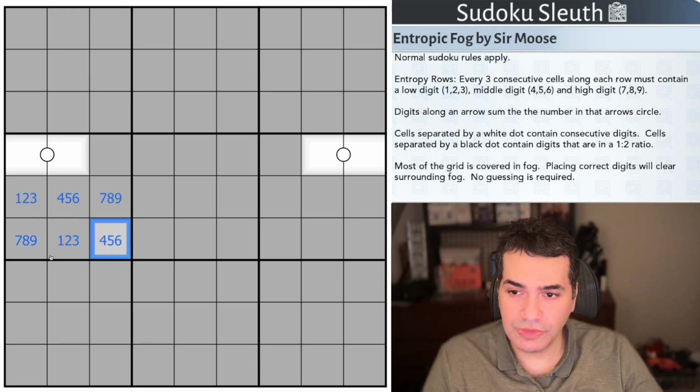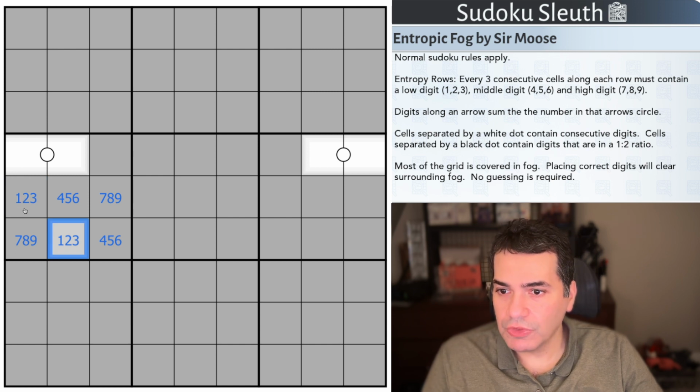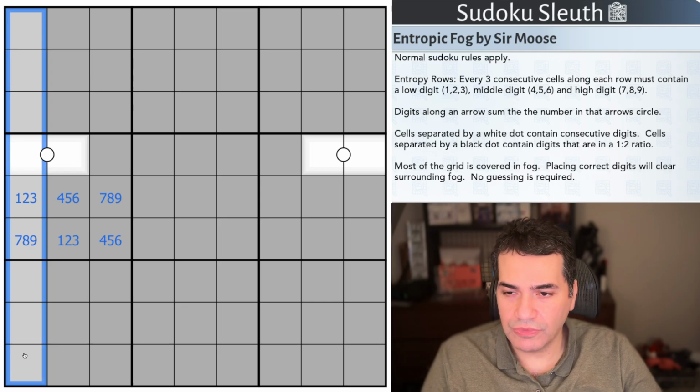If you take a moment to think about why they have to be different, because obviously if they're not different, we're going to end up with an entire column made up of the digits 1, 2, and 3, and that's not going to work in 9 cells.